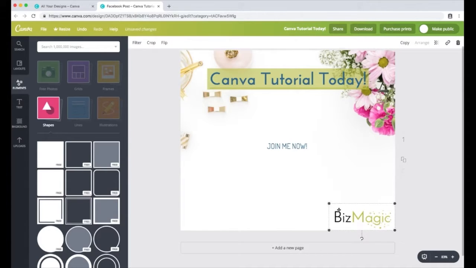Now the BizMagic looks a little too big, so I'm just going to make it smaller. And it's not very proportionate, and we of course would make this look way better, but in the interest of time, I just wanted to give you a little bit of an idea of what to do.